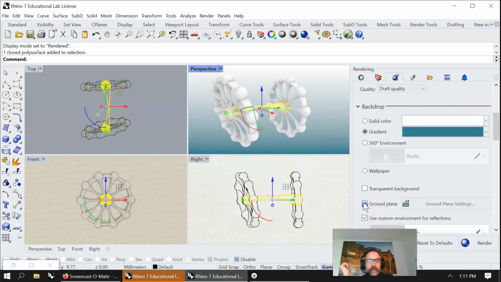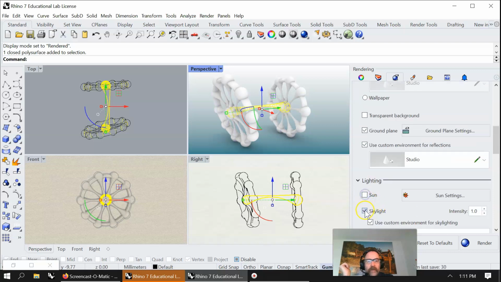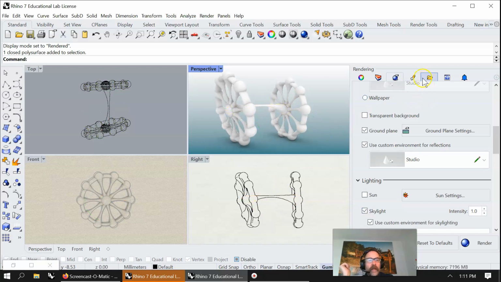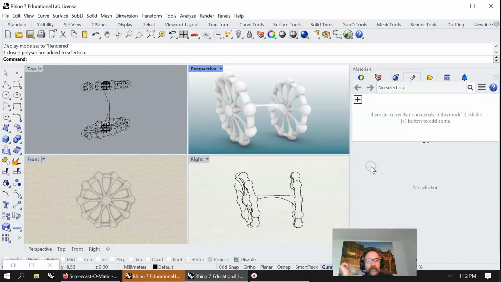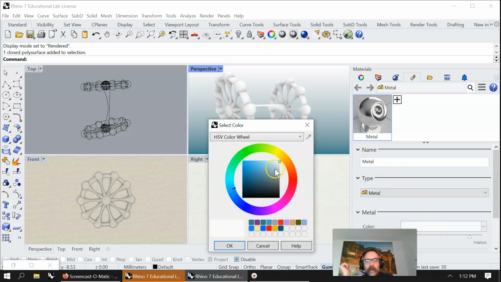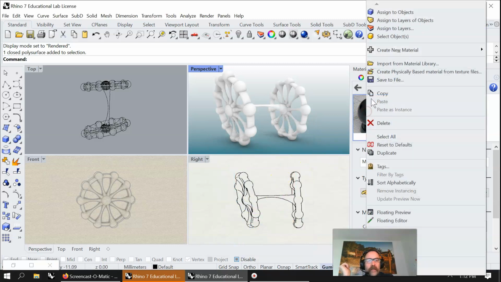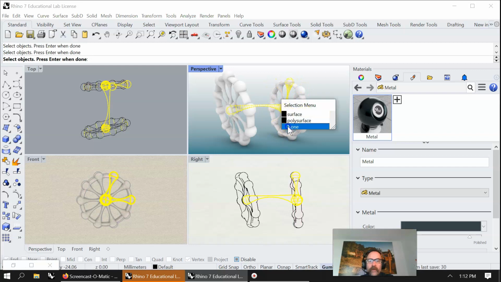I'll take a look at my ground plane, which I definitely want, and I will take the sun off. I'll keep the sun off, and I might take the skylight off, but it's a little too jazzy. I like that little subtle shadow there. I go to my materials. I'll add a material, and even though I think metal sometimes, let's go ahead and grab a colored metal, and grab another rich, dark color that will kind of be nice on it. And we will assign objects here. Probably shift here, here, here. Oops.